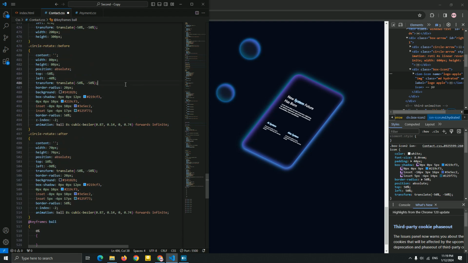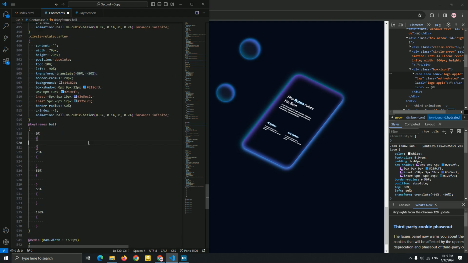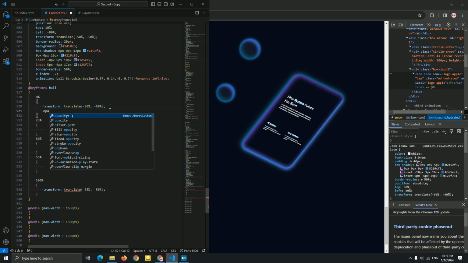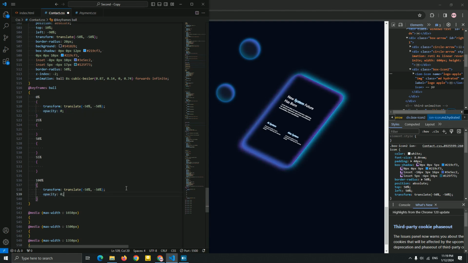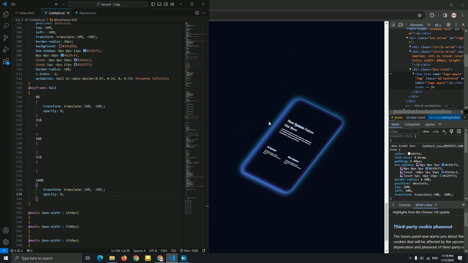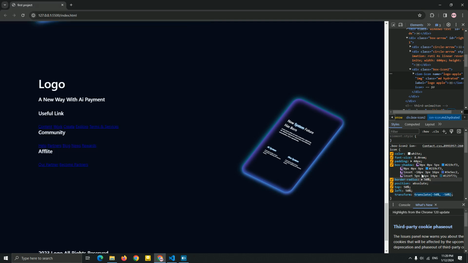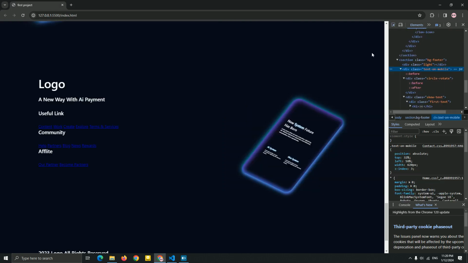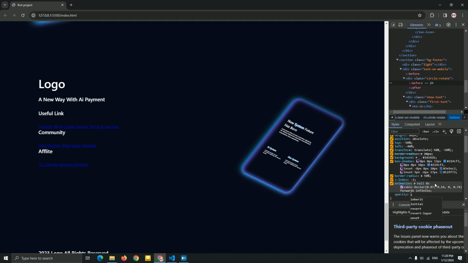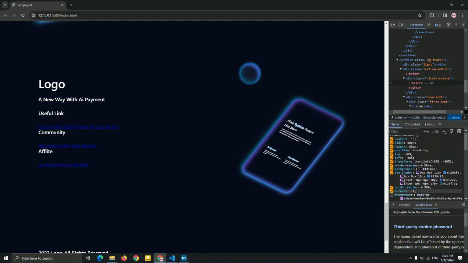First, let me just copy this, paste it here, the ball. Okay, just copy this, paste it. Let me add opacity 0 to just hide it, and this be opacity 0. Okay, this is good for now. Now let me just add it. Let me see. Opacity 1. Let me just hide it.